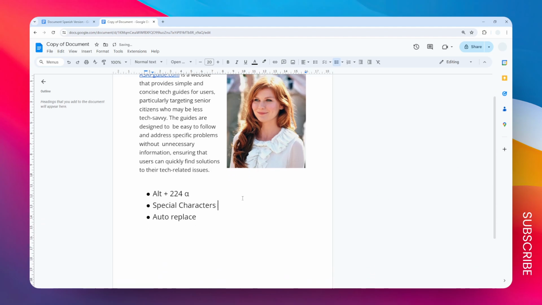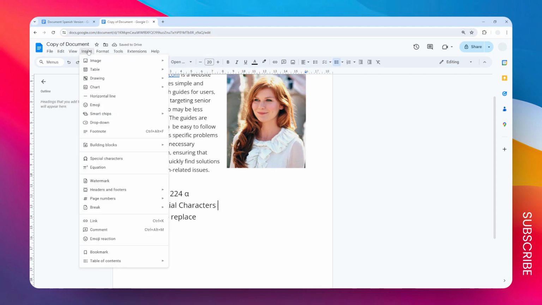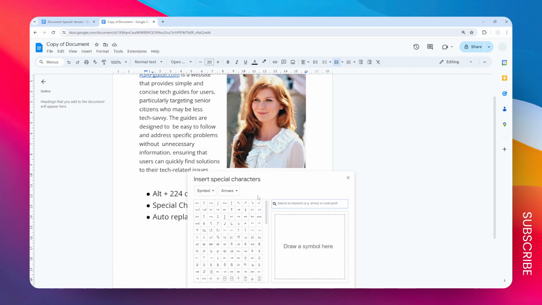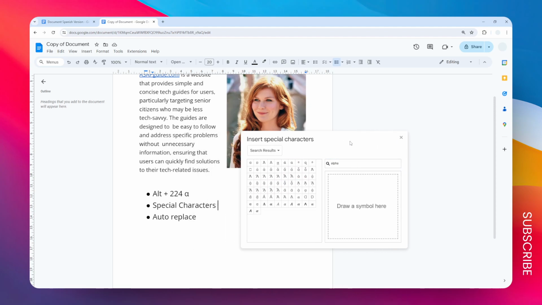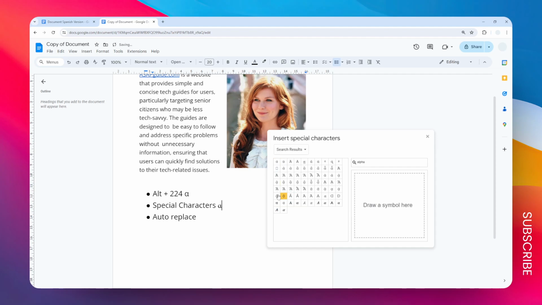The second method is by using the special characters in Google Docs. Just go to the Insert menu and then go to Special characters, and then you can just type alpha in the search column, like that. And there are plenty of variations. I'm going to just use this one, and there you go. Now this is one type of Greek alpha that you can use, but of course there are plenty of others that you can insert into your document. So that is for the second method.